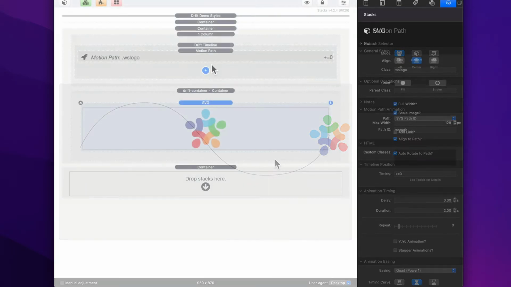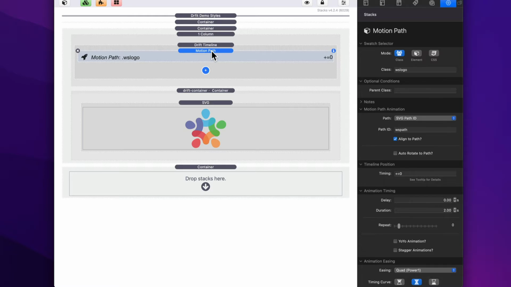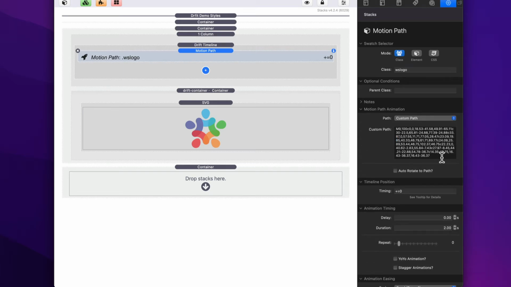Now, there's one last way to accomplish motion path, and that's defining a custom path. This is essentially the path that is inside of the SVG that we used earlier. But I want to show you a cool tool that we have now. This feature is still somewhat under development. Over time, we'll refine it and make it nicer, but this is pretty cool.